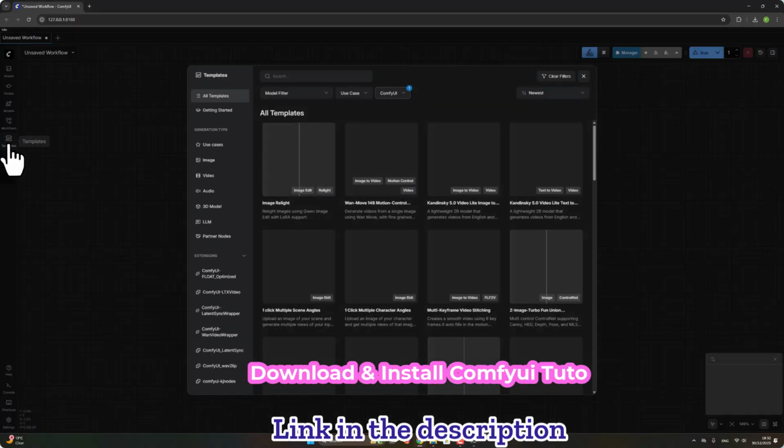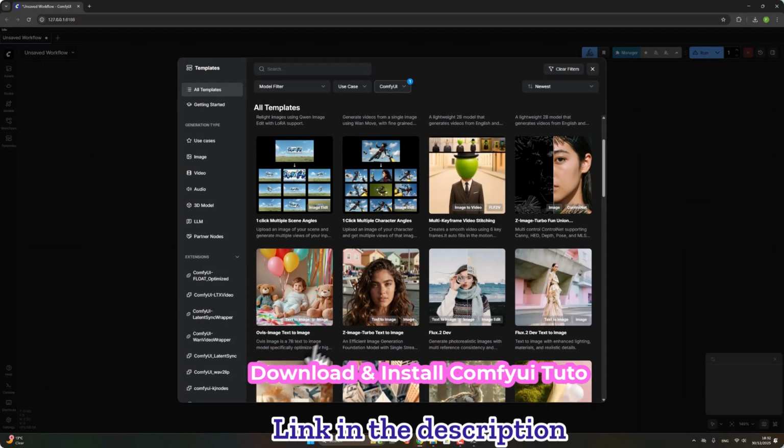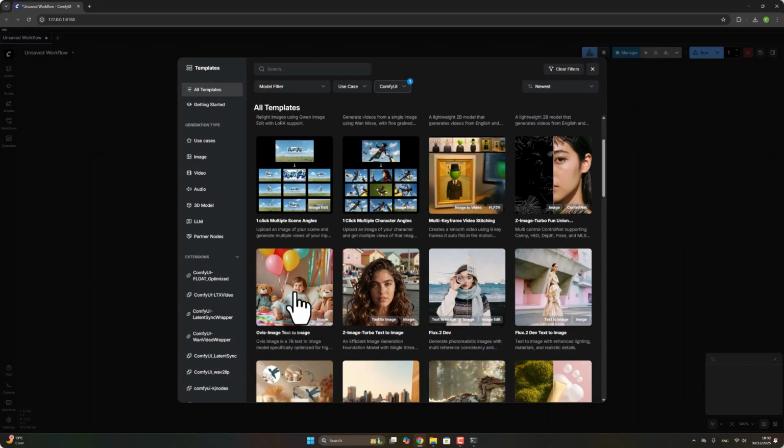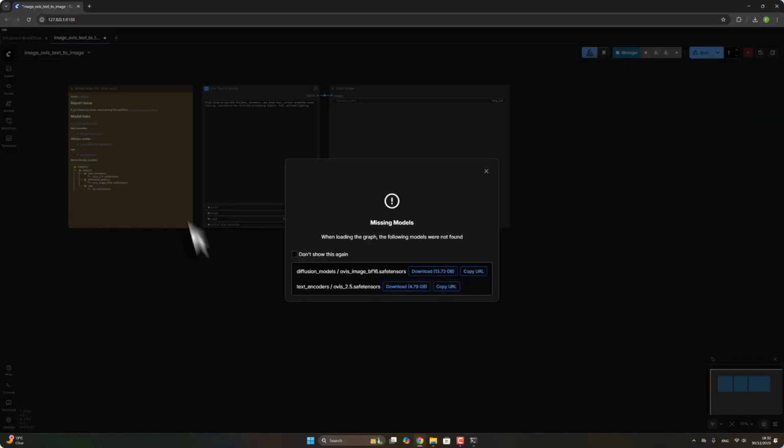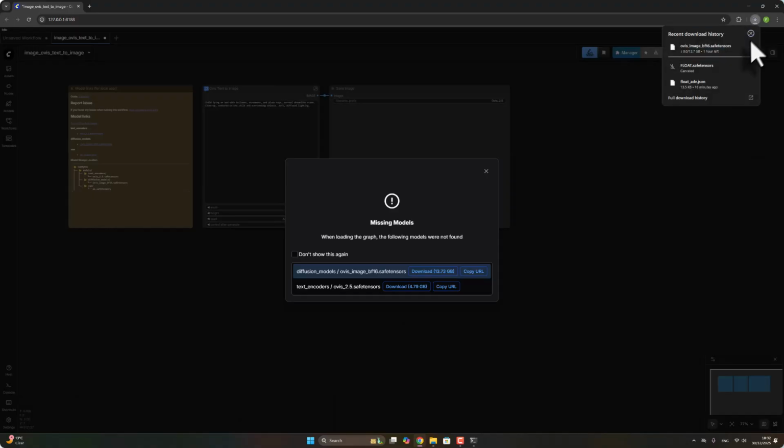After that, let's go to template. Okay, let's test this text-to-image model. We have to download those files for the Ovis image. You can download them from here by clicking download, and the downloading begins. Or you can copy the URL and go to the CDN to download those files. I already downloaded those files.